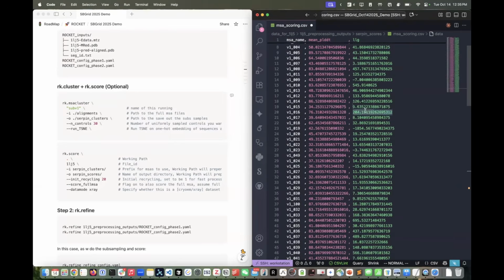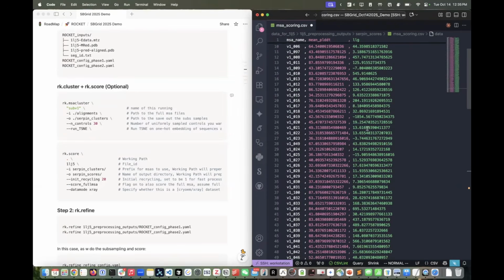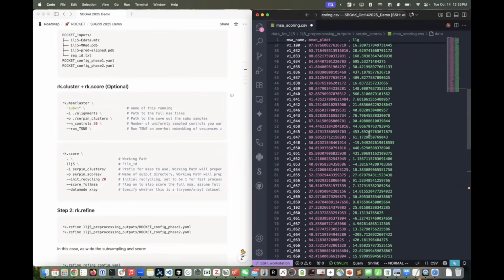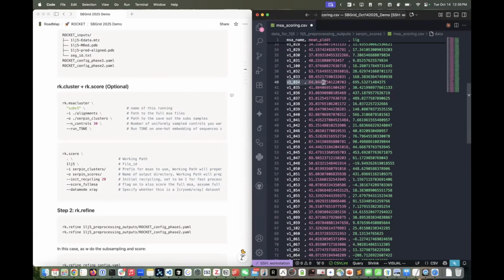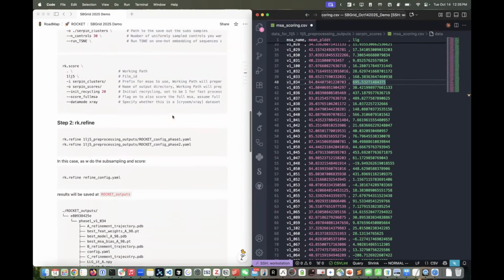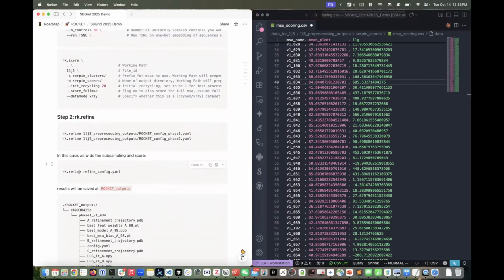So for example, for this running case here, this one actually gives us the largest error G, which is V1034, as we also mentioned in the manuscript. So in the following run, instead of directly running the refinement configuration as in the default mode, we will run another refine config file by pointing to this subsampled MSA.